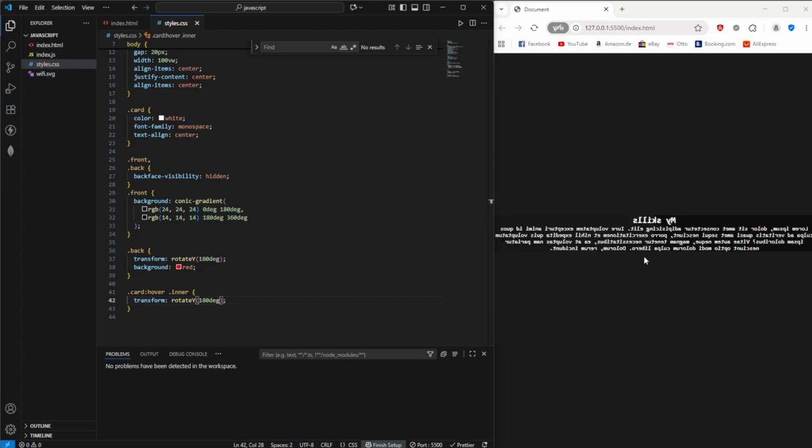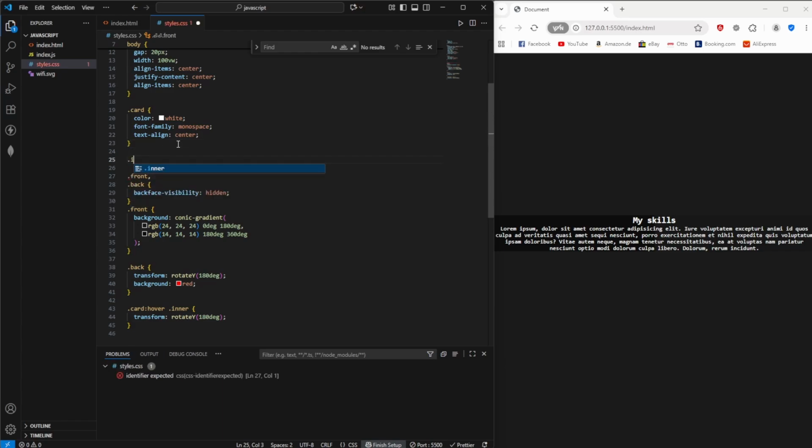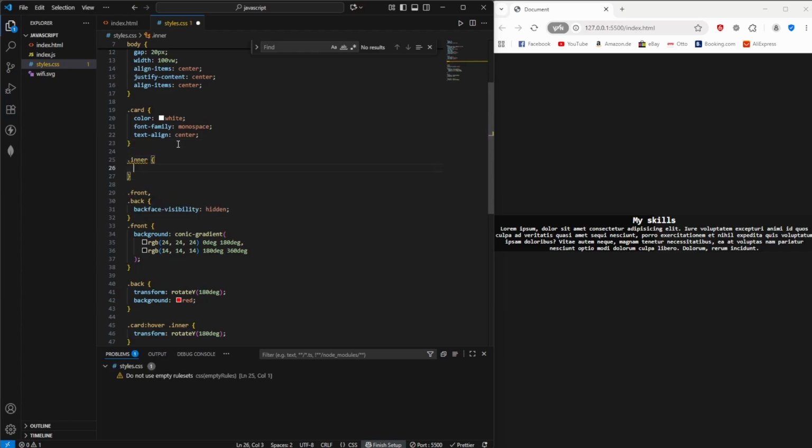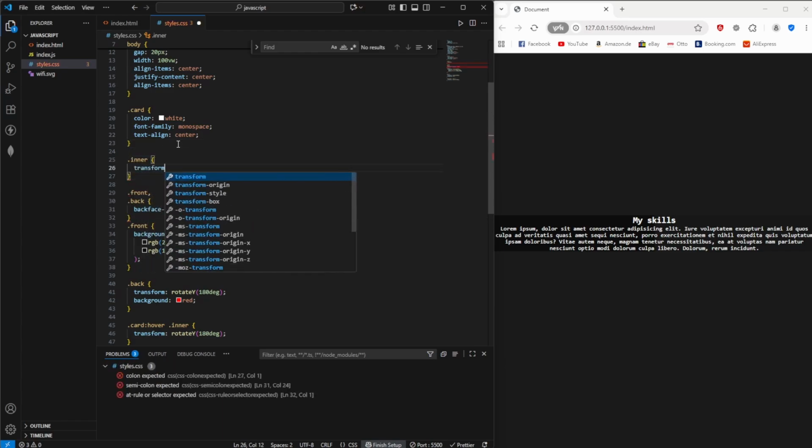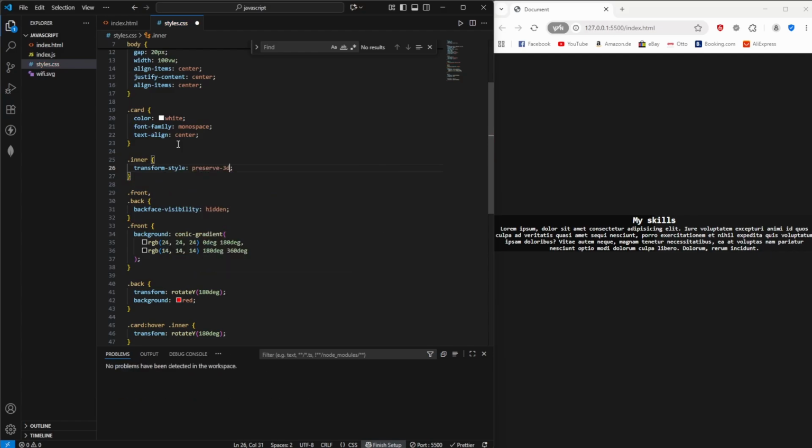And as you can see, this one flips the card and it looks terrible, because we need another option inside of the .inner container by using transform style preserve 3D. This means once we rotate .inner, which we do right here, or transform .inner, we want to preserve the 3D style, and it should keep that into consideration.